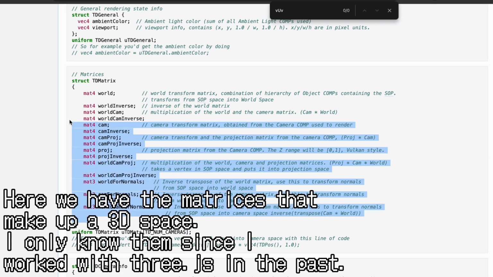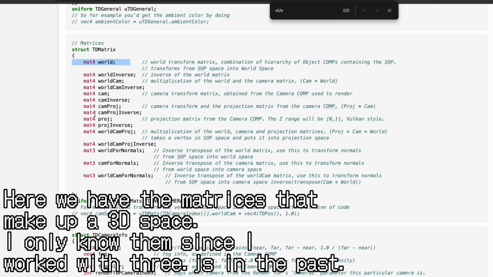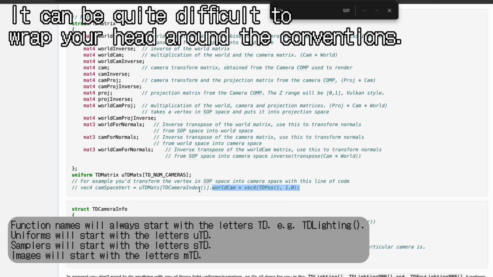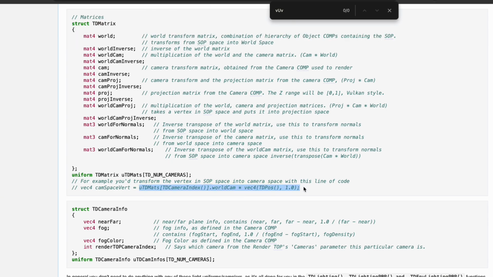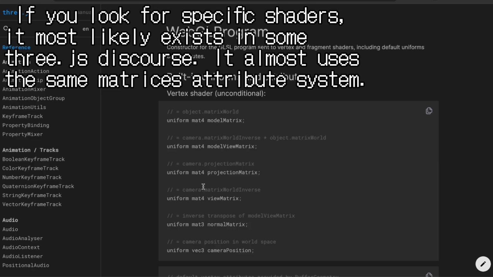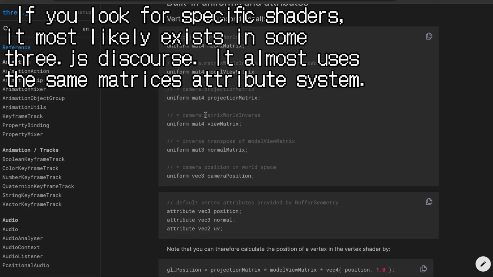Here we have the matrices that make up a 3D space. I only know them since I worked with three.js in the past. It can be quite difficult to wrap your head around the conventions. If you look for specific shaders, it most likely exists in some three.js discourse. It almost uses the same matrices attribute system.